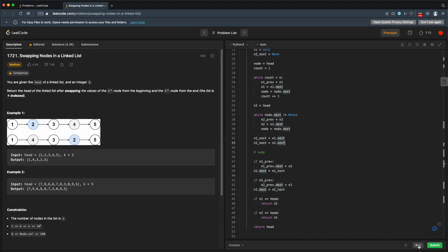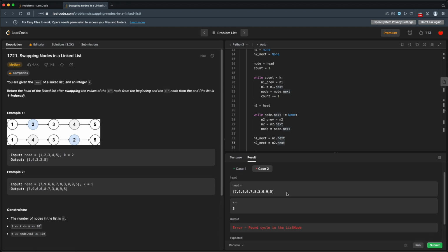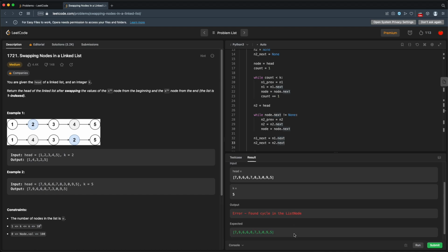All right, let's give this a try. Okay, we pass one, but we don't pass the other. Let's see what happened here. It says it found a cycle in the list node. All right, and it looks like we're swapping 5. So this is 1, 2, 3, 4, 5. So that's this 7. And then we go back 1, 2, 3, 4, 5. So that's this 8. So we swapped this 7 and 8. Yeah, so that's an edge case that I didn't account for. So this edge case is where the first pointer is actually pointing to the second pointer.